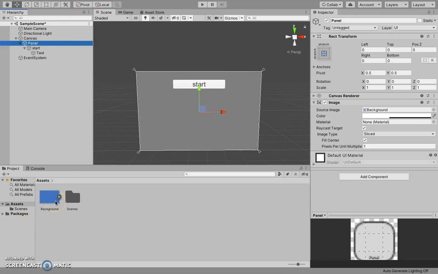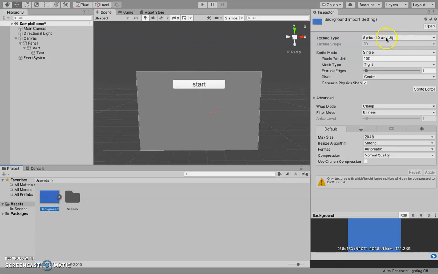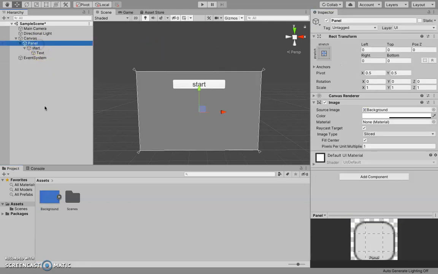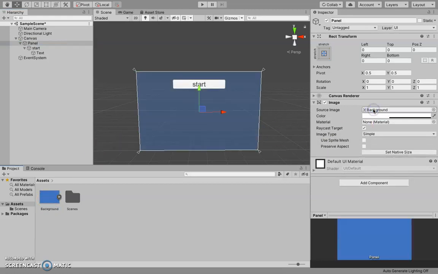You see that here I import an image, and for the image we change the texture type to Sprite 2D and UI. Then we go to the panel and add the background image to the source image. You can all see that the background of the panel is changed.